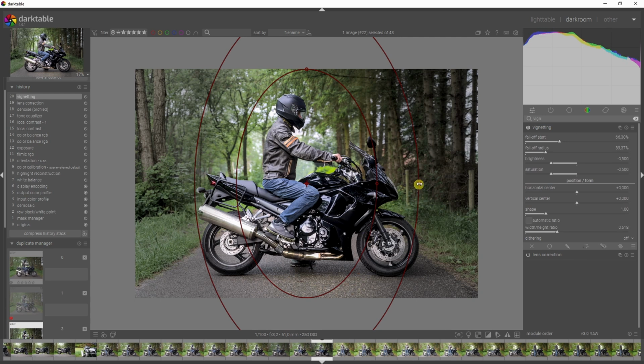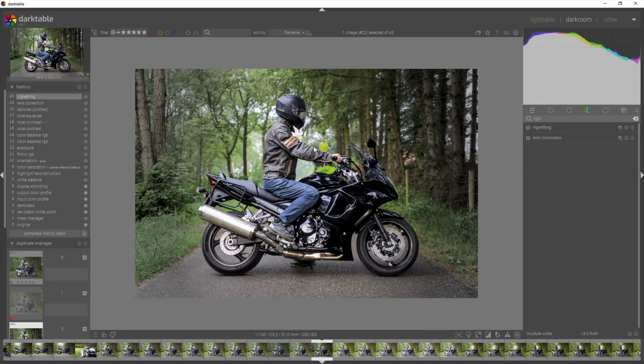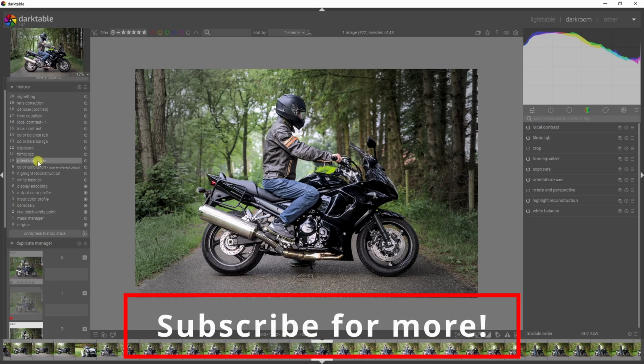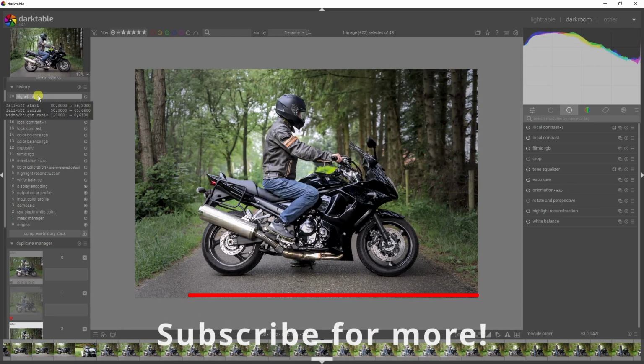I can also increase this because I think that the wheels are starting to become a bit too dark for my taste. Now let's see a before and after, right? So we've got before, orientation one. We've got the after one.